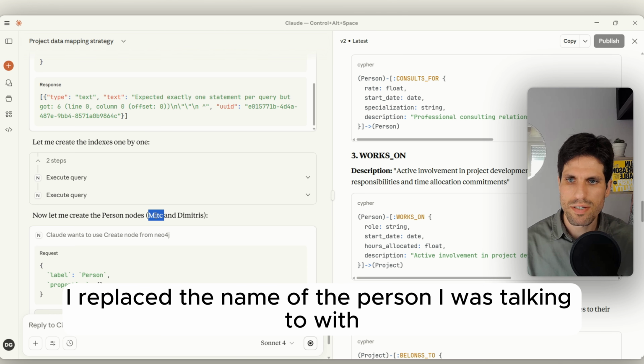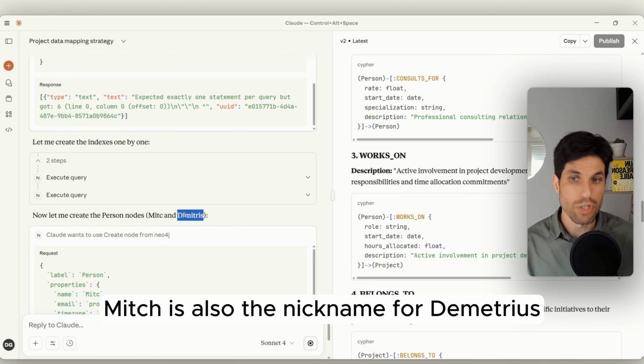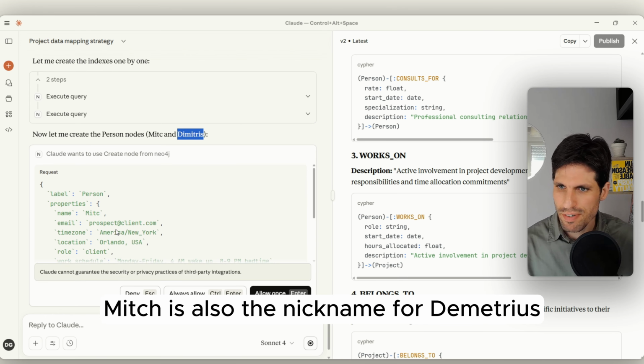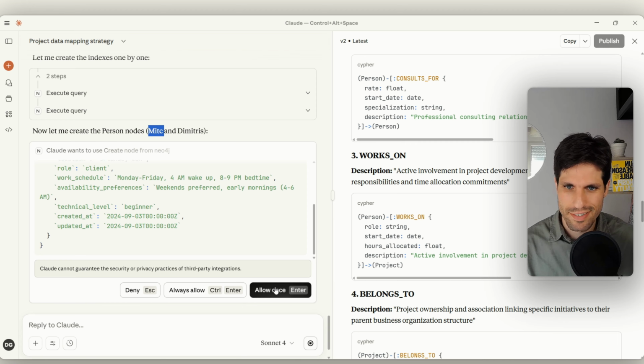Yeah, I replaced the name of the person I was talking to with Mitch. And by the way, Mitch is also the nickname for Dimitris. So for Greek fellows, you know that.